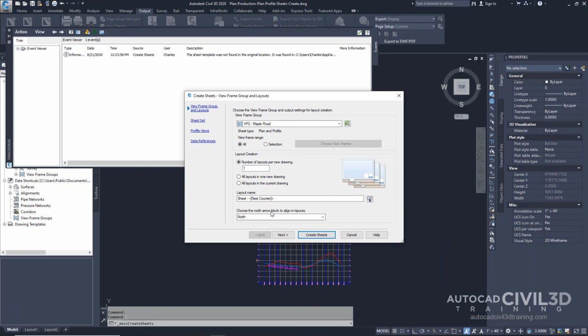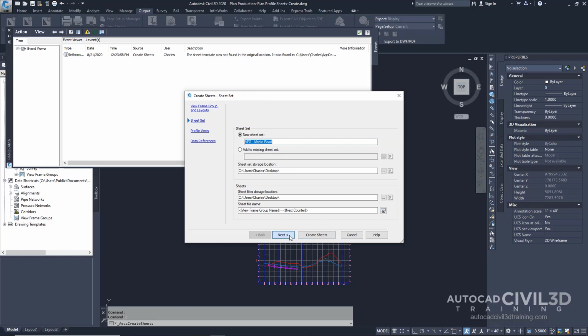Now, choose the north arrow block to align in layouts. We're going to leave that at its default of north. This option orients a north arrow block that's defined in the template. This list is populated with all the blocks that are present in the current drawing. Notice that there is a none selection that's available if you don't wish to include a north arrow block. Go ahead and select Next.